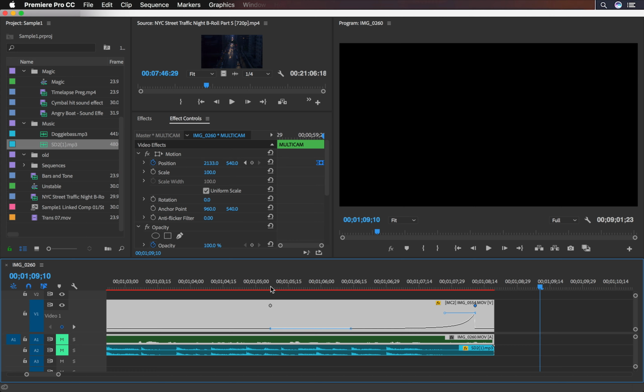In my own workflow, I rarely use the keyframes on the timeline, but I use them a lot in the Effect Controls window.